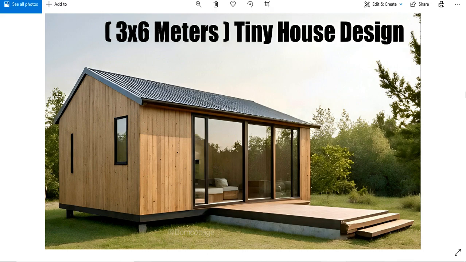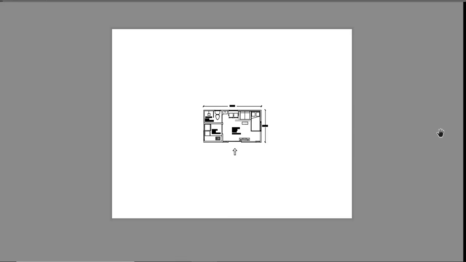Do you know the inside layout of this tiny house design? In this video I'll share the complete floor plan with all the sizes and details, so keep watching the video. So this is the floor plan of this tiny house.